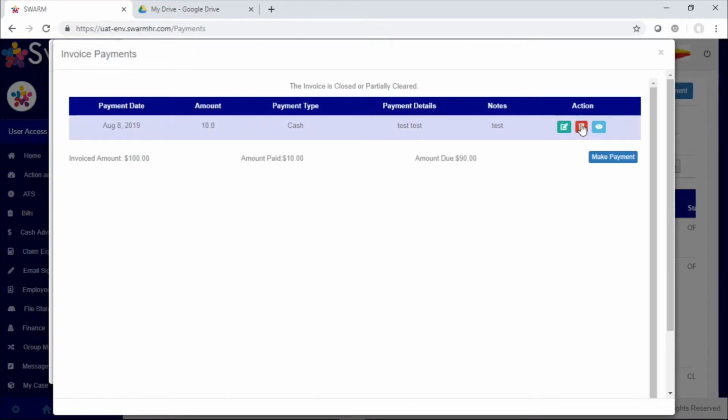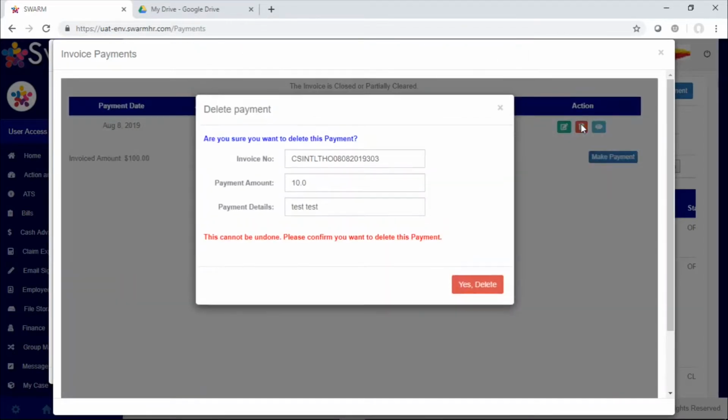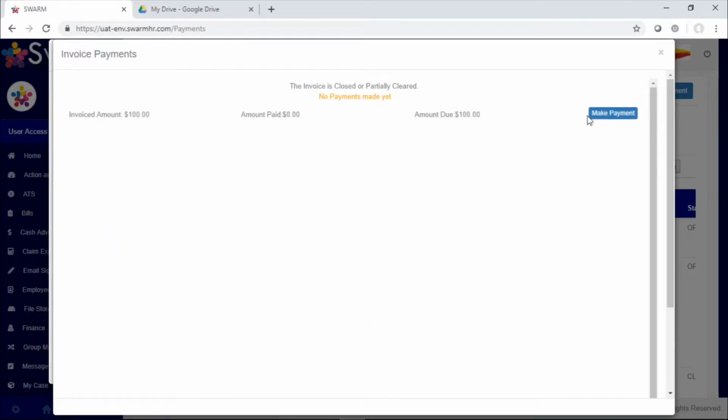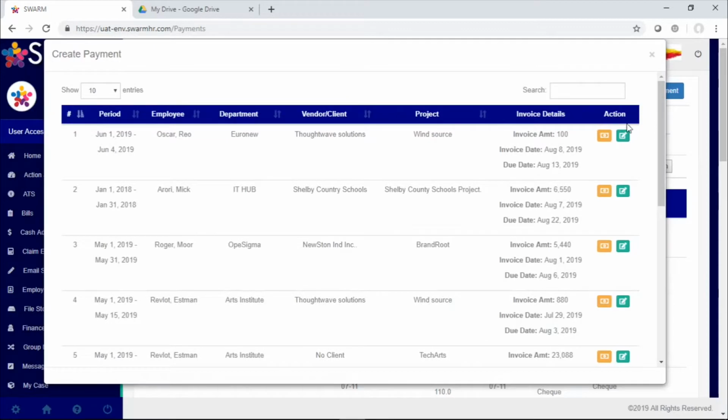And last but not least, let's look at the delete button. That again simply allows you to delete your payments. And here's the caution sign that says this cannot be undone. So you got to confirm what you want to delete, and yes, you want to delete it. And now you can see it's no longer there.